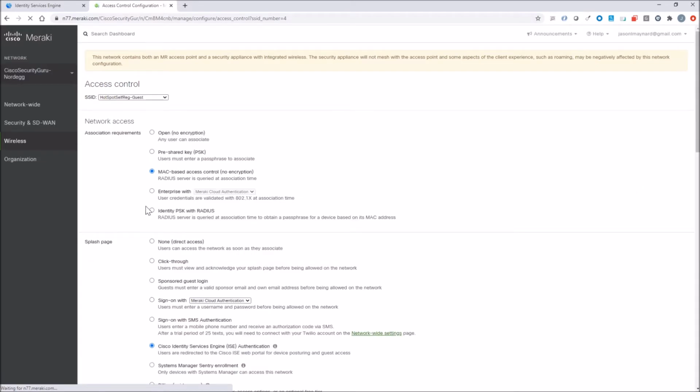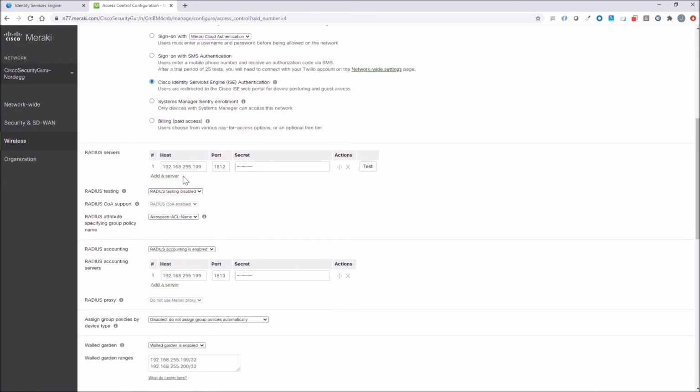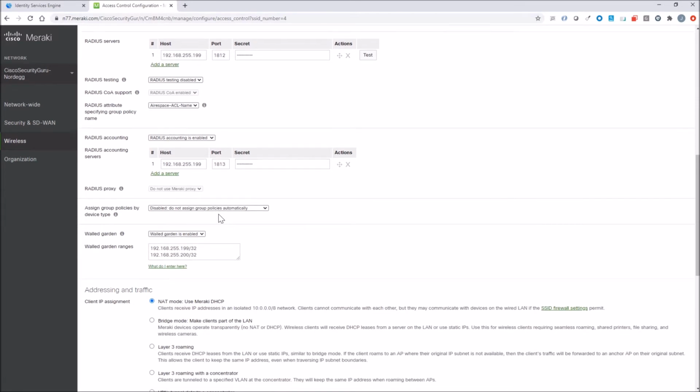All right, MAC-based access control. We're going to use ISE for the splash page. We'll put our IP addresses for ISE. CoA is enabled. Airspace ACL name is going to be used in a later video. And we have accounting set up as well.